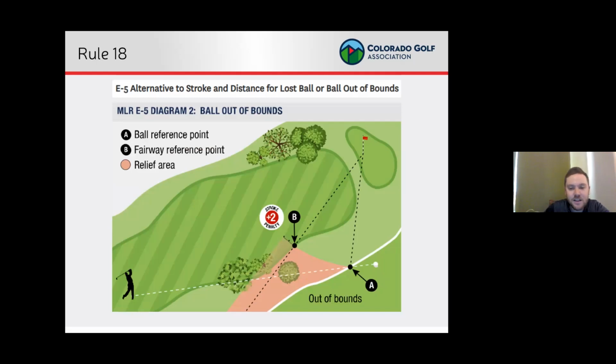Here, if this ball goes 250 but crosses at 225, or whatever, that's the point. It's where does it cross out of bounds? So if you get it out of bounds and it keeps going an extra 100 yards, doesn't matter. Where did it break the plane of golf course to not golf course? That's the reference point. From here, same thing. Swing to the fairway, 2 club lengths into the fairway, drop it there.